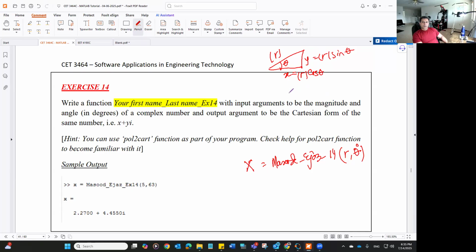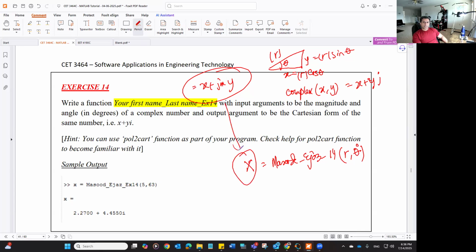And then you can either use the function complex(x, y), which can create a complex value x plus yj, or you can simply do x plus j times y, and that will make a complex number. And that will be your output argument, which is this x. I'm taking it as uppercase X; you can take any name. So that's how you can do this exercise.